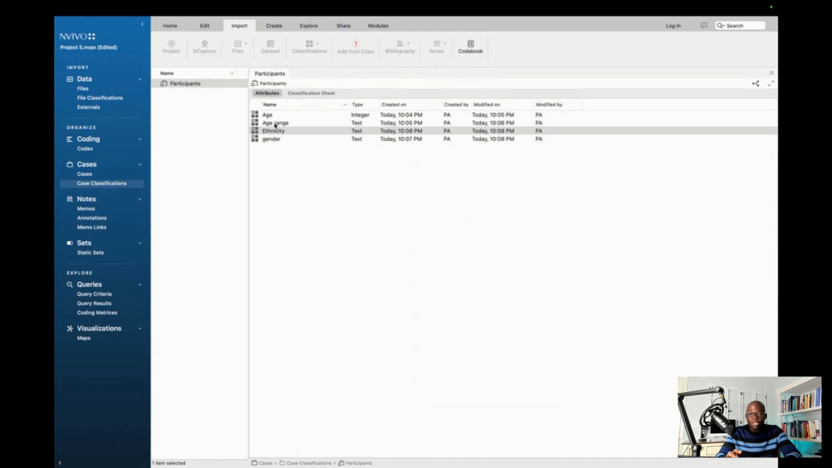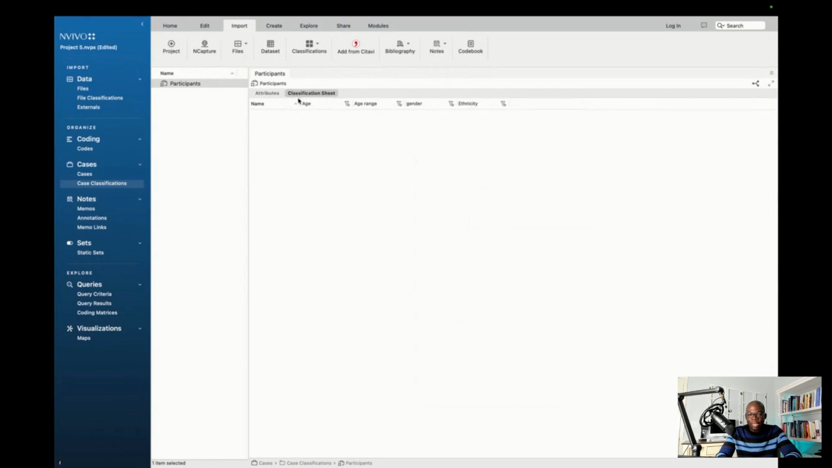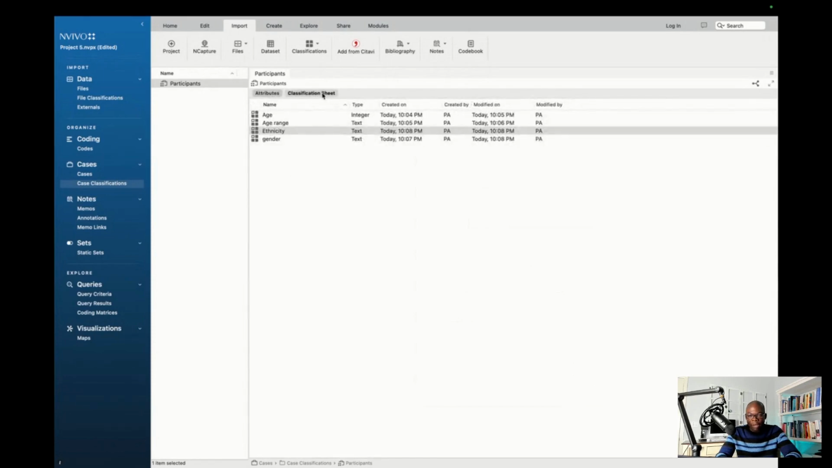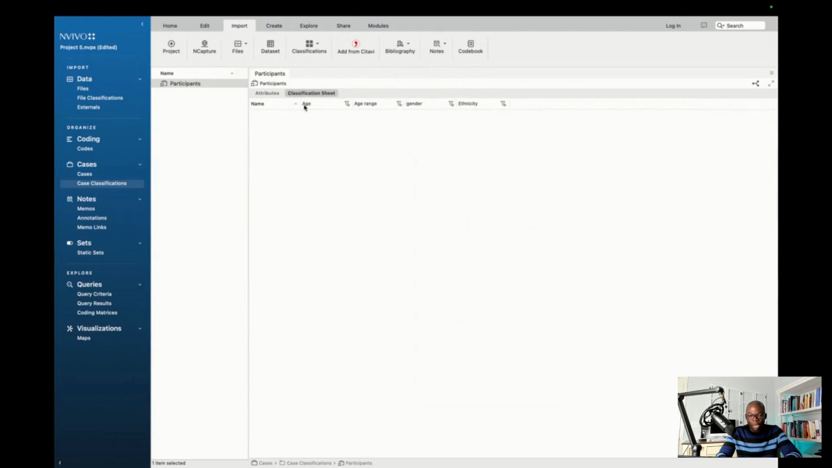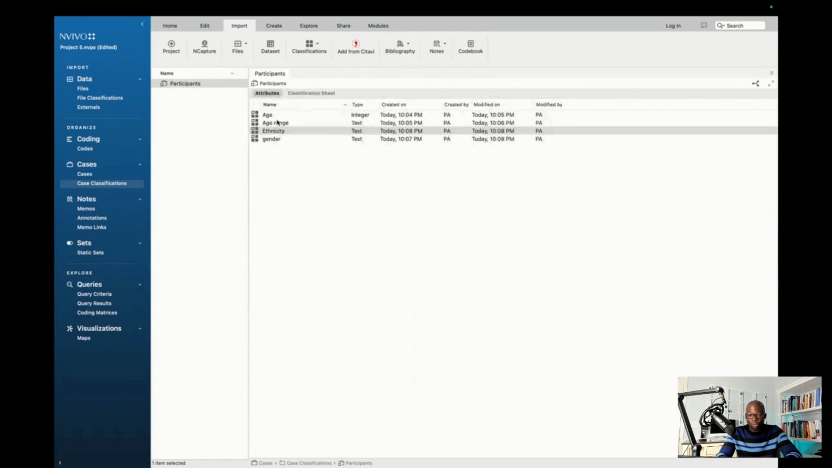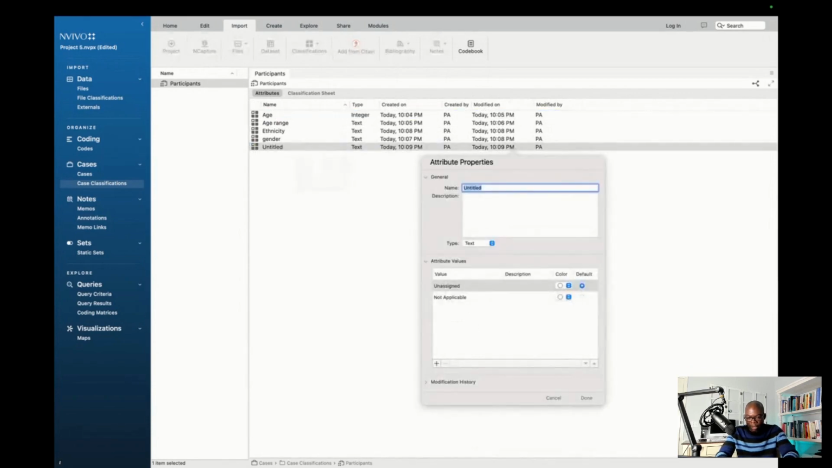Now that we've finished entering all the attributes or the variables, what do you have to do next? You go to classification sheet, and you see that the information that we typed here are now the columns. We have the name, age range, gender, ethnicity. I didn't type the years of experience, right? But for the purpose of this example, I'm not going to bring the years of experience. But you could do that. You can go to attribute and click here and press on command click and then bring the variable. Let's do that. Command click here and then years of experience.